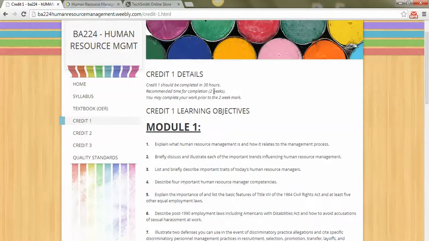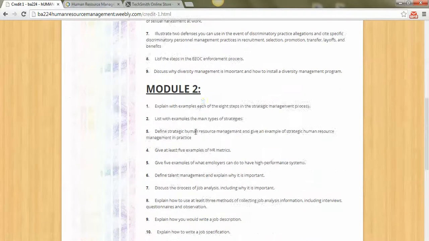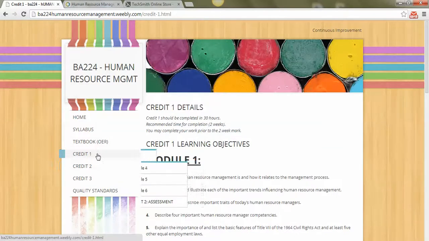just some recommendations. It should take about 30 hours. The recommended time is about 2 weeks, and of course students can complete this in under 2 weeks. So learning objectives are listed here for module 1, module 2, and module 3, and the same thing goes for credit 2.